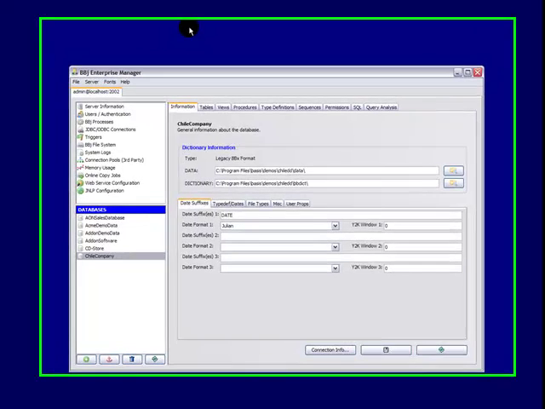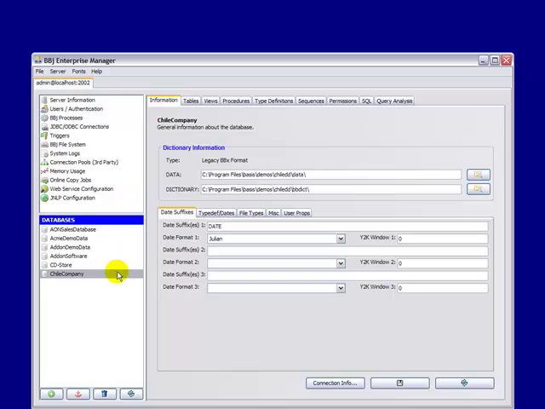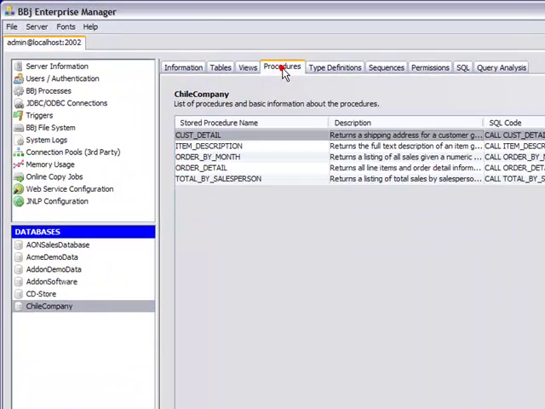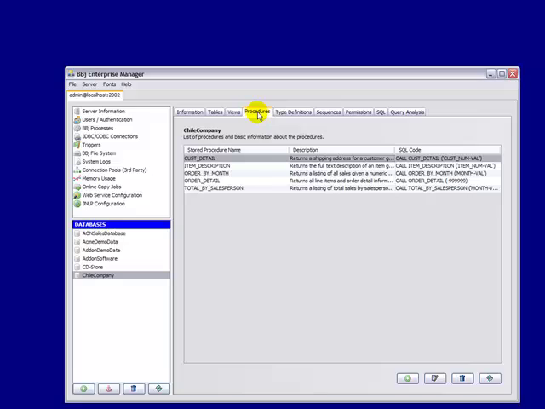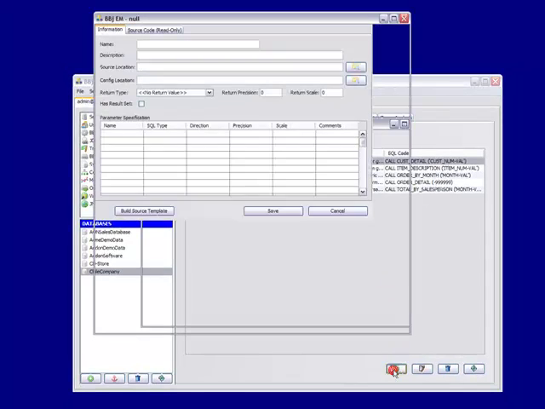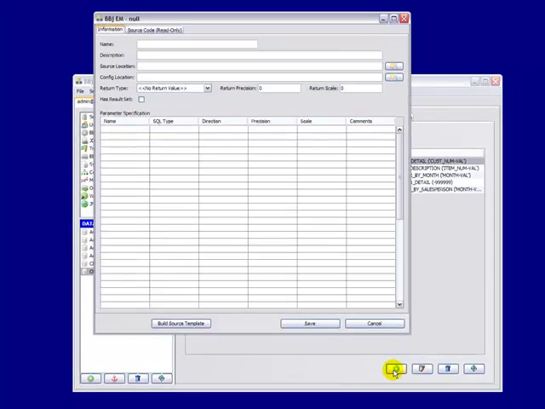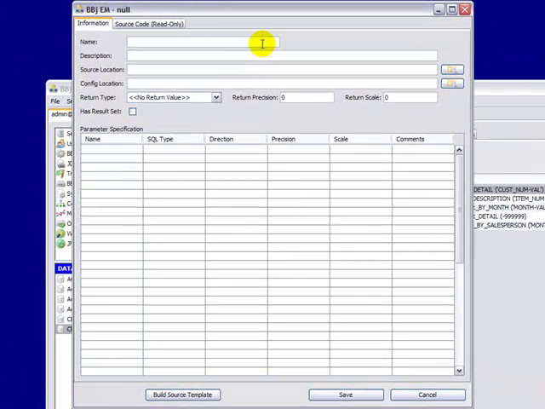We'll start by running Enterprise Manager, selecting the Chili Company database, and then click on the Procedures tab. This gives us a list of all of the stored procedures currently defined in the database. We're going to create a brand new one called AR Aging Legacy. So we'll click the plus button, and this allows us to define our brand new stored procedure. We'll type in the name and a description for it.